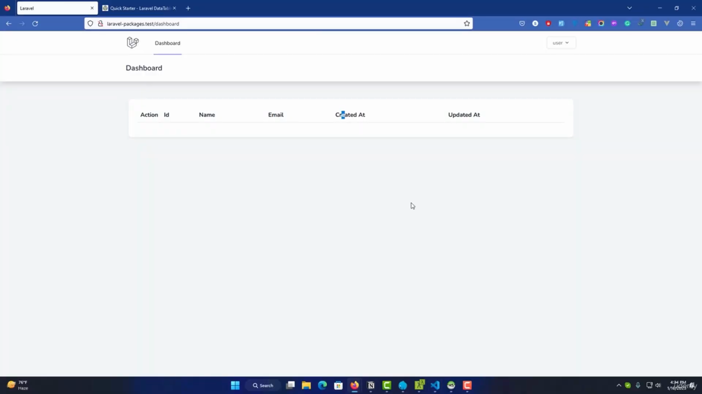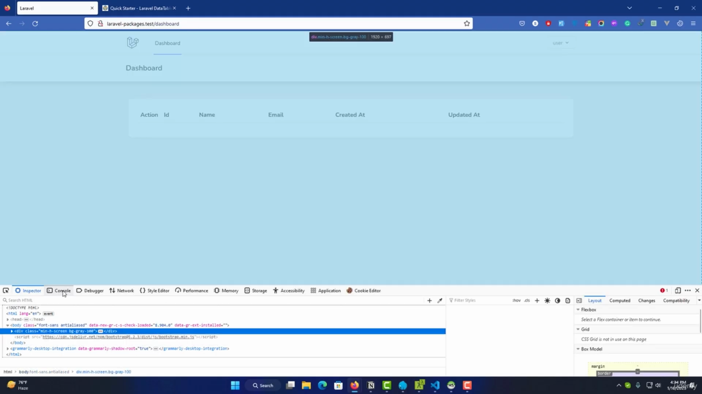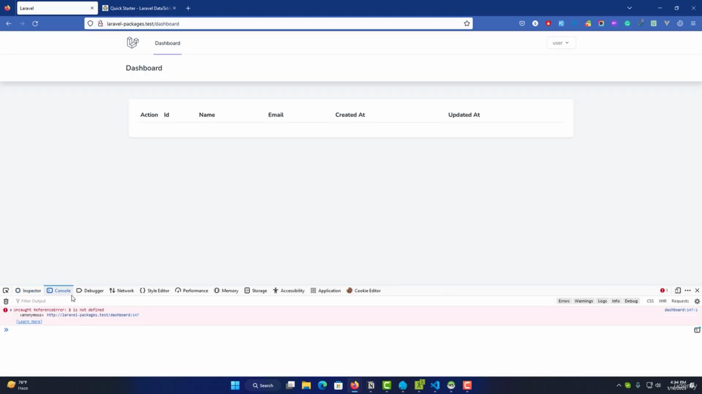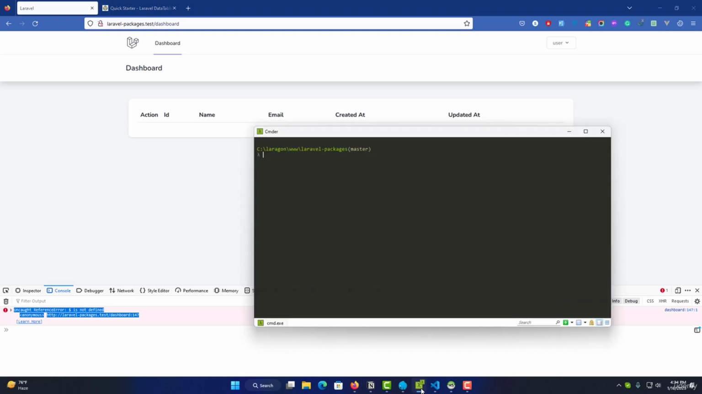So let's go back to our front end again and refresh. You can see we are getting the headers, but we are not getting any kind of data here. So let's inspect this page. Let's go on console. You can see we are getting an error. We are getting this error because we didn't compile our scripts. So for that, let's go to our terminal and I will run npm run dev. So this command will compile our scripts.